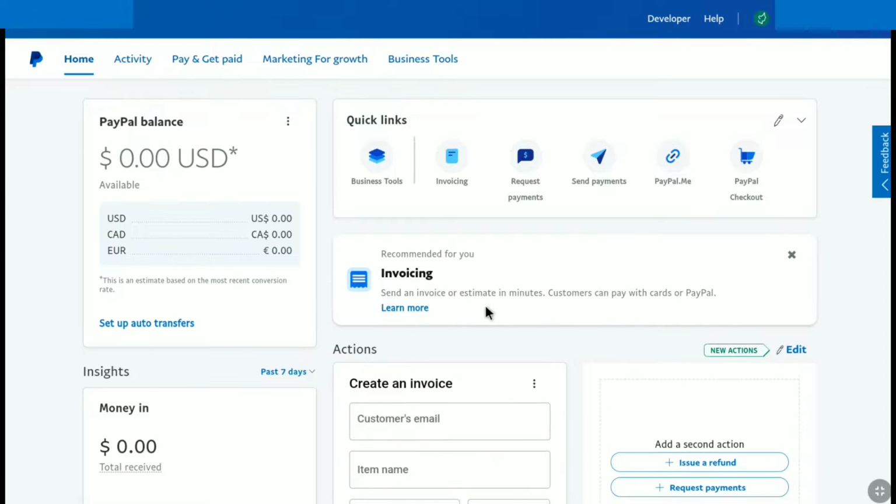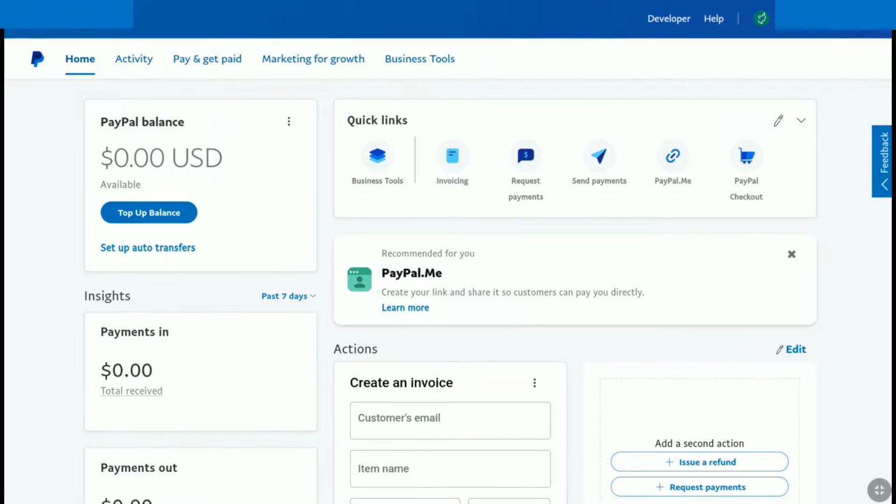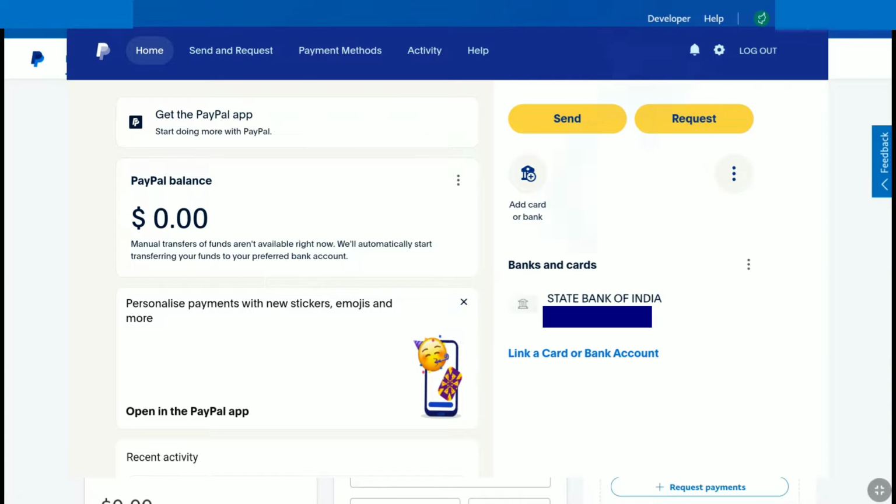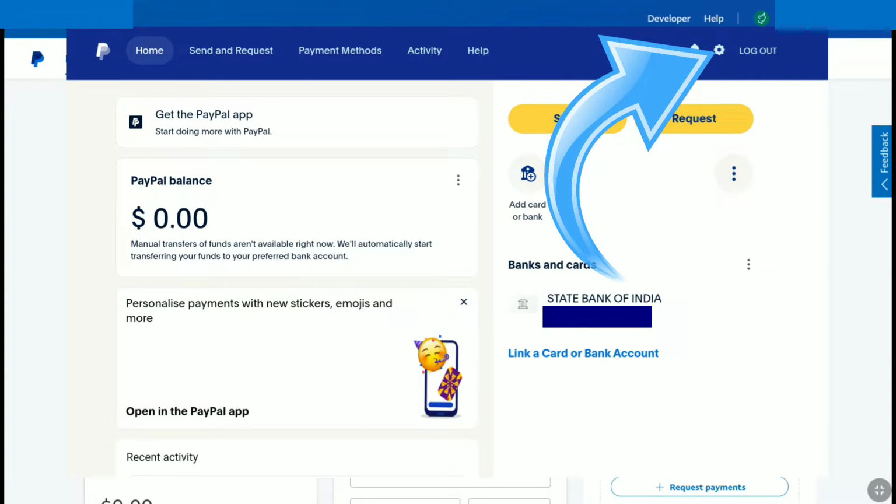It will bring you to your PayPal account's homepage. Here, as you can see, this is a business account, but don't worry, the process of deleting your PayPal business account or personal account is pretty much the same. If you have a personal or individual PayPal account, you need to click on the settings icon at the top right, left of Log Out, on your PayPal homepage.